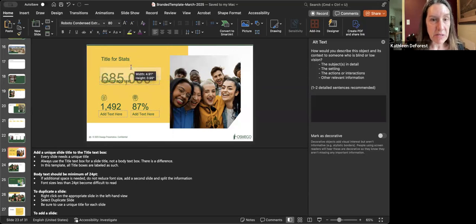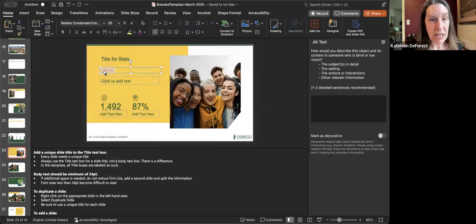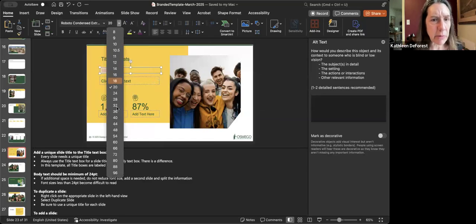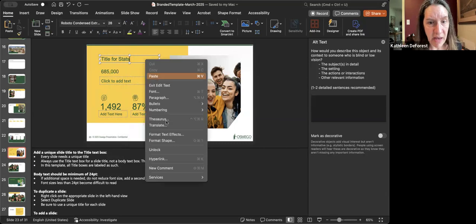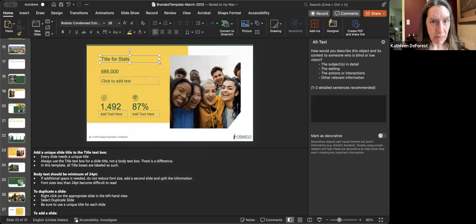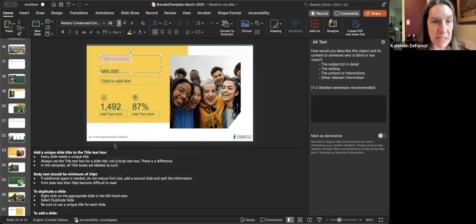So we can make that a little bit smaller. We can highlight the 685,000 that I already have in there, and we can change the font. We'll push that down to 20. No, we're not going to push that to 20. We're going to push that to 28. And then the title for the stats is also locked. So we want to highlight that and unlock that text box. We can make that text box bigger and push that font size up to 60.